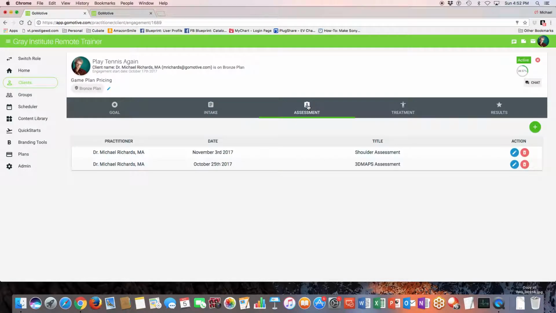On the assessment side, this is something typically you would do on mobile because then you can take those pictures and videos. If you're a Gray Institute subscriber and you've been trained in 3D maps, you will also have the ability to use the automated 3D maps assessment system. So that has been done in this case, but I also did a kind of a manual assessment.